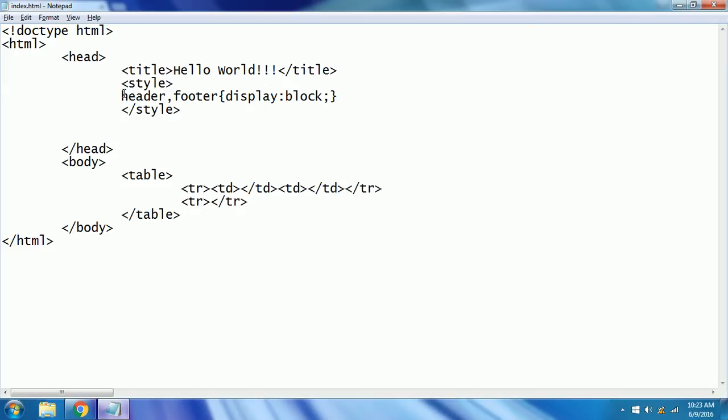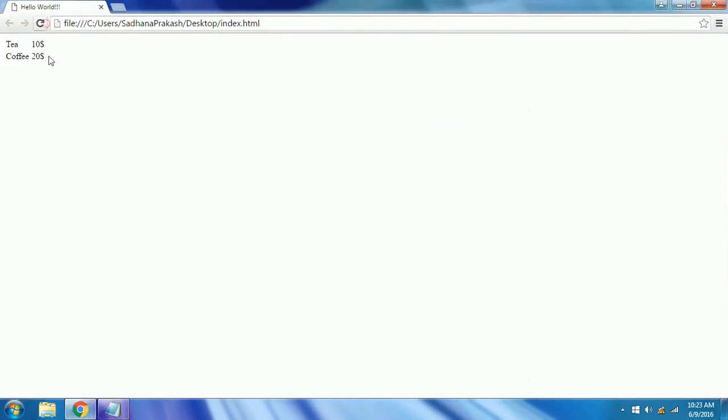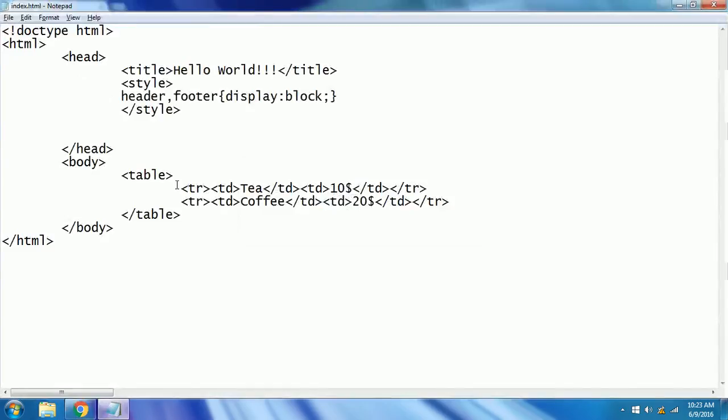So let me say this is tea, and it costs some $10, and similarly copy this one, and let's say here is coffee and cost $20. So let's save it and we will refresh the page. So here we have a nice table.